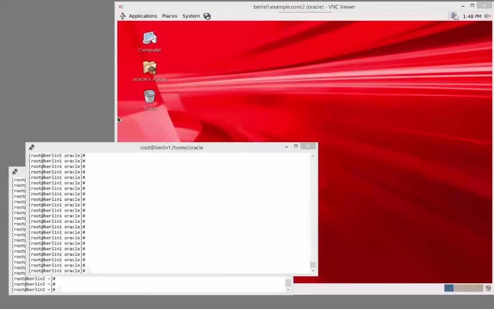Now let's create my xclock as a highly available application. This is just a little cluster of two nodes, Berlin 1 and Berlin 2. I've already written a simple shell script to use as the action script for my clock resource. Here it is.